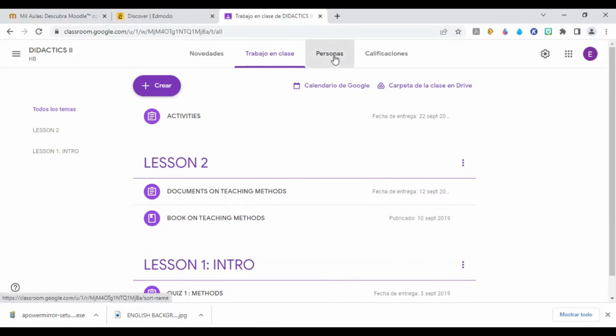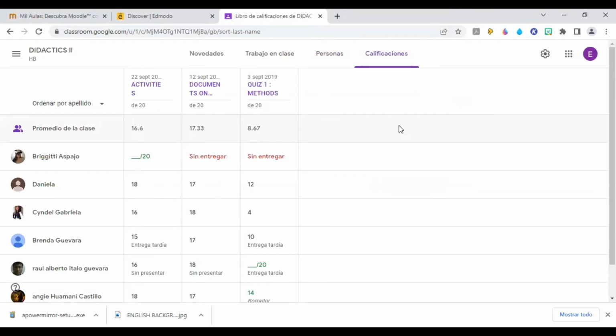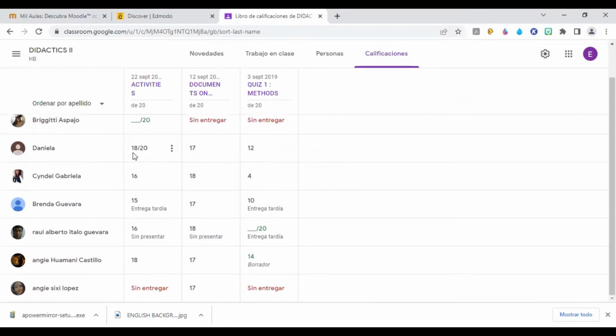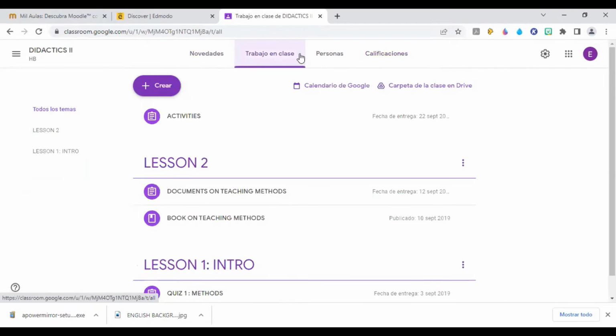Then in personas, we have here the students, your students, the number of students. And then you have calificaciones, the scores that you could give to your students according to the different tasks that you can develop, no? So here you have this student who didn't send the task or didn't develop the quiz. Here, for example, Daniela had the scores, notice here. Then I'm gonna show you how to score it. All right, so notice all the different things.